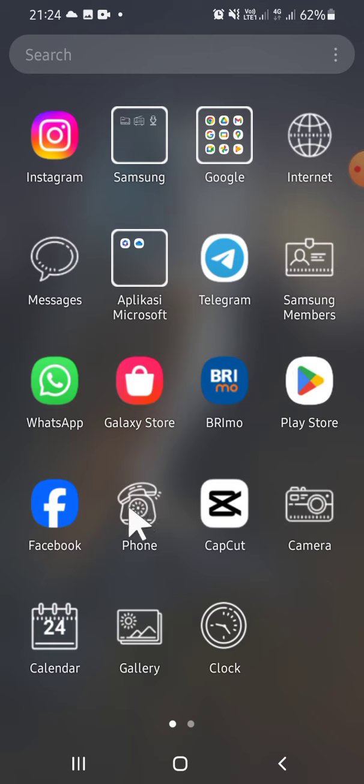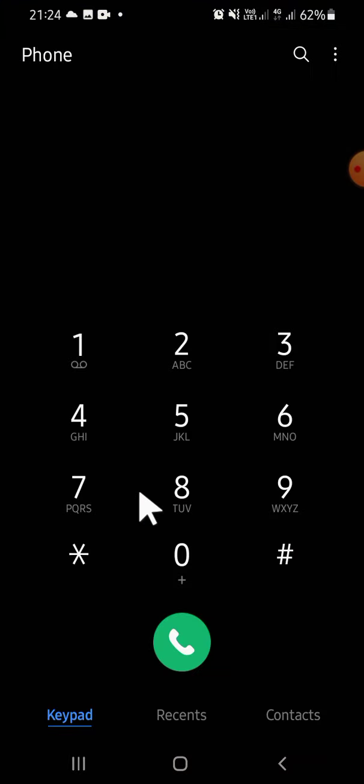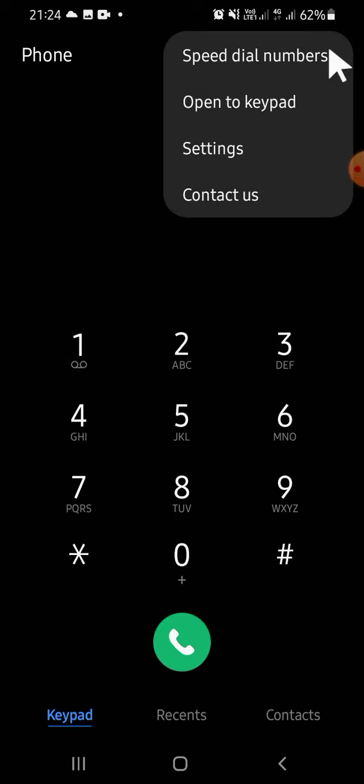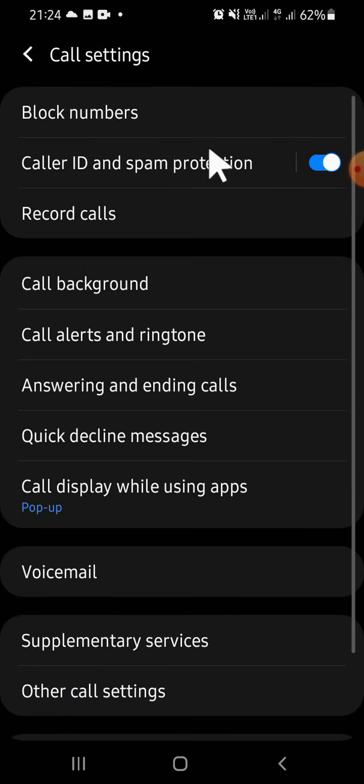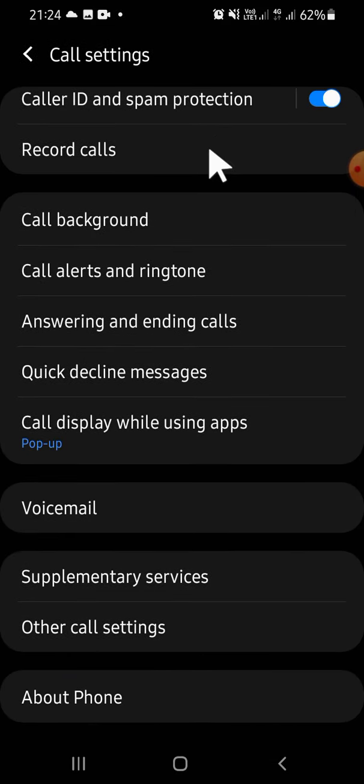First of all, open your phone application on your Android phone, and after that, you can click on the three dots button on the top right corner of your screen. Then you can select settings option, and this is the settings option, so just tap on it. Then you can scroll down until you find supplementary services, and it's over here.